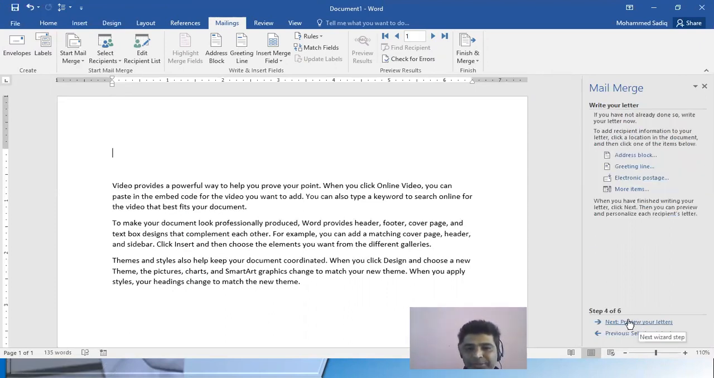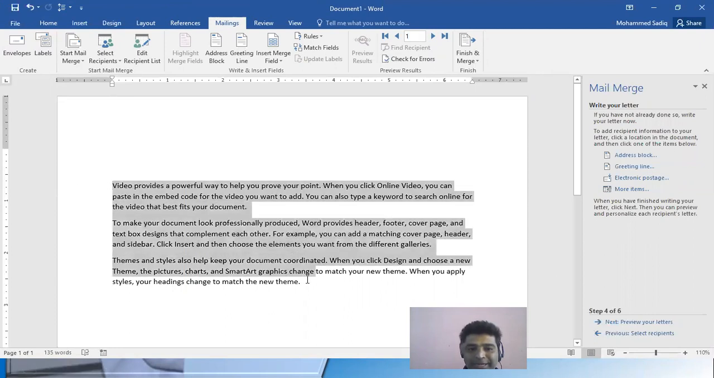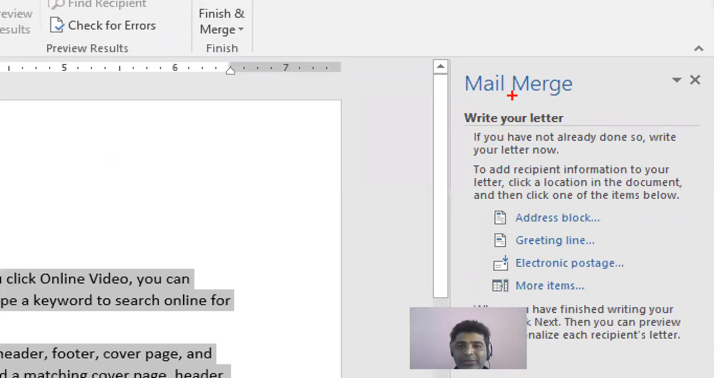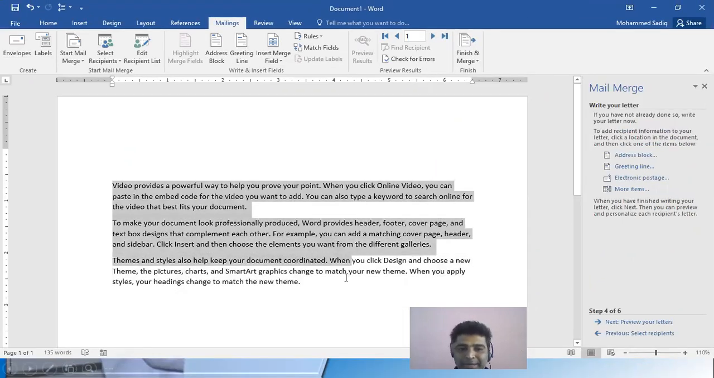I just hit on this and I've already written this letter. If not, you can write the letter, the matter, the content. So that is the fourth option, that is writing your letter. When you're writing a letter, I say this is my content, but before the content, I need to have something called an address block.